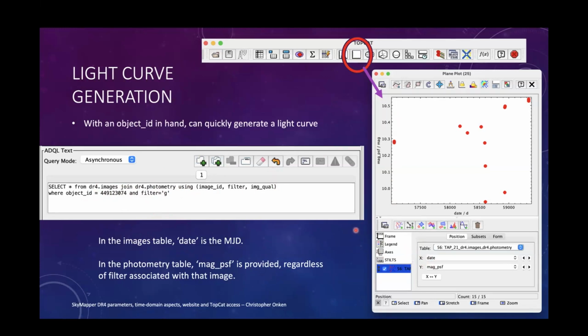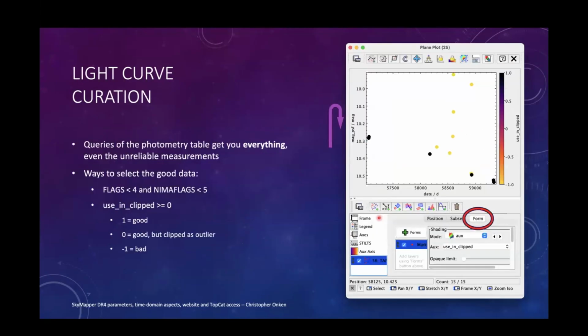So that looks a bit peculiar, ranging by half a magnitude within a fairly short space of time. So let's flip the magnitude axis here and note that a query like the one I showed you gives you everything, even the unreliable measurements. And there are a few ways you can try to select out the good data. Here I've color-coded in the Form tab by the use_in_clipped measure.